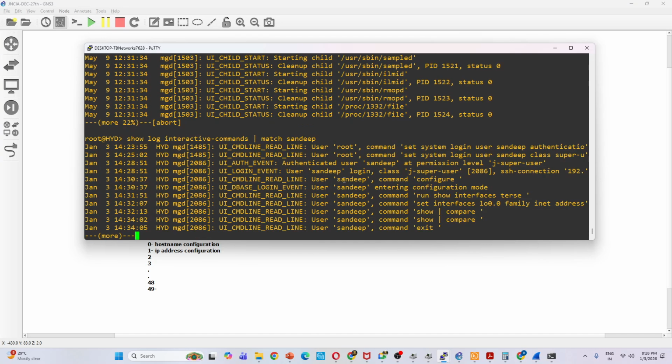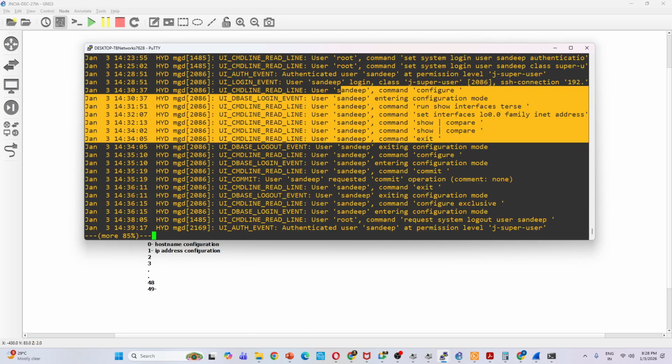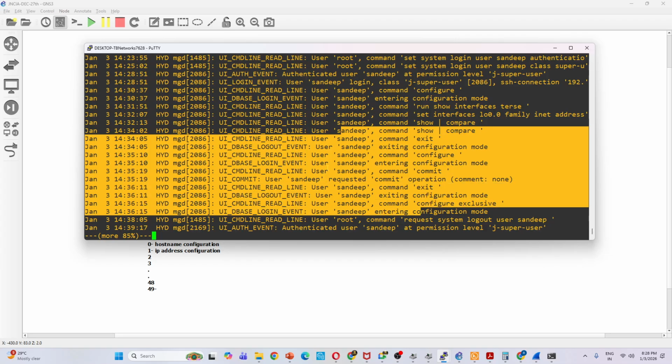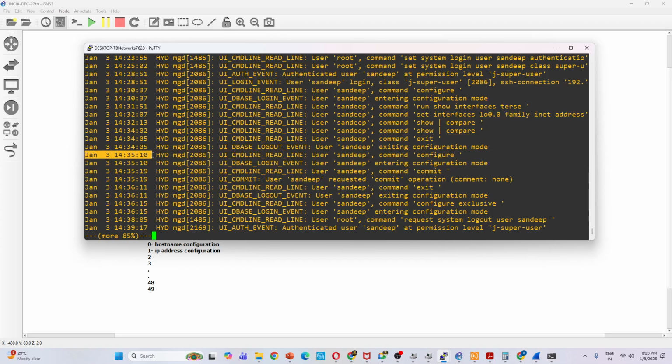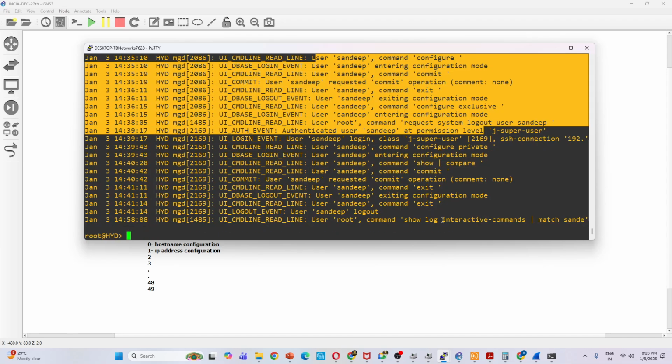See, Sandeep user logged in and he made some changes here. So whenever the user makes some changes, check the timestamp and check all kinds of logs. This is called investigation. After investigation, you'll identify, okay, this is the reason for the issue. That is called what? Root cause analysis.